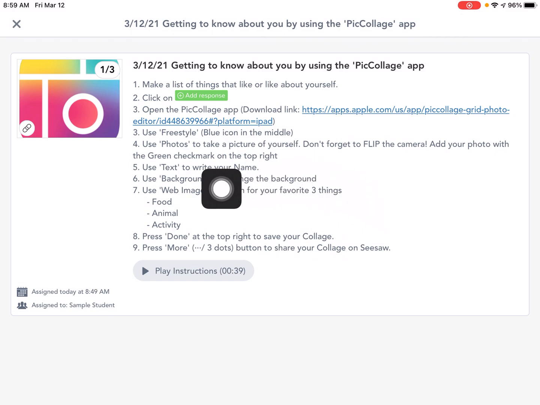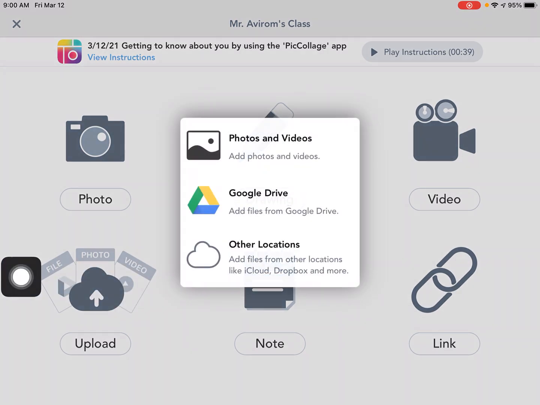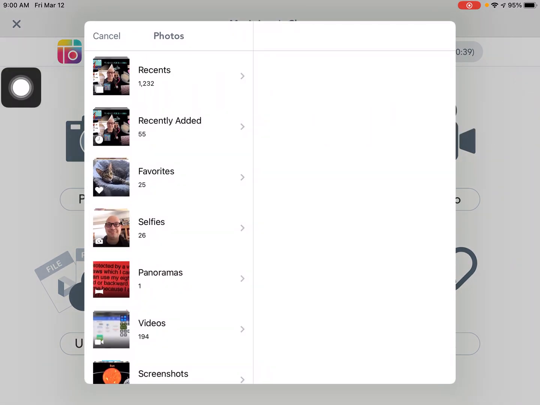And you know what I do? I'm going to get rid of the directions here. And it says, well, what do you want to add? I want to add a photo, but I want to add a photo from my upload. So I go to upload. I go to photos and video. And now that poster that I just made on Picollage is right here.